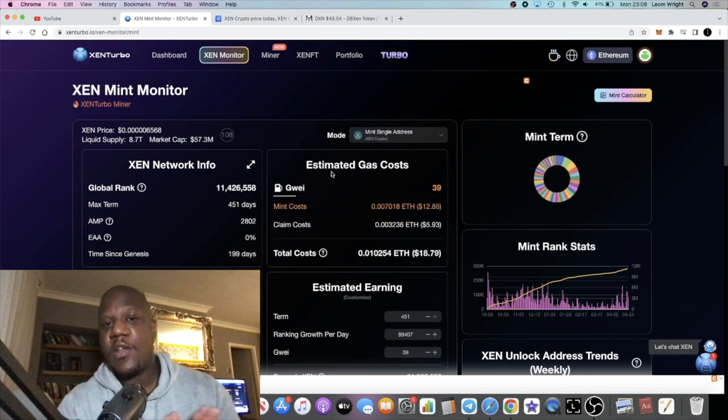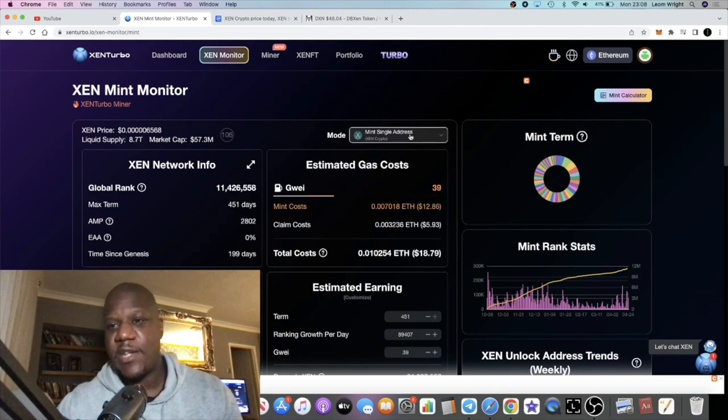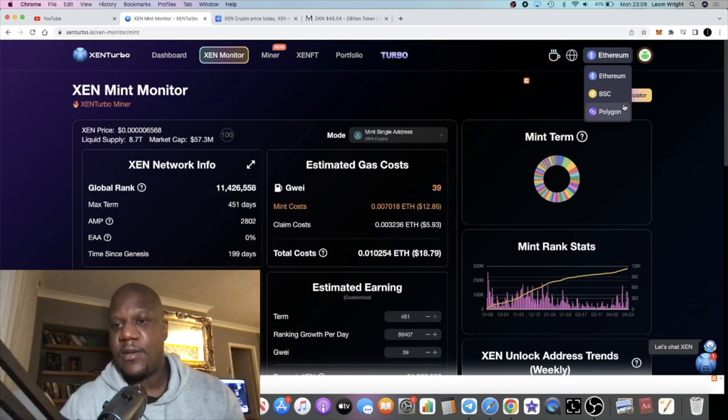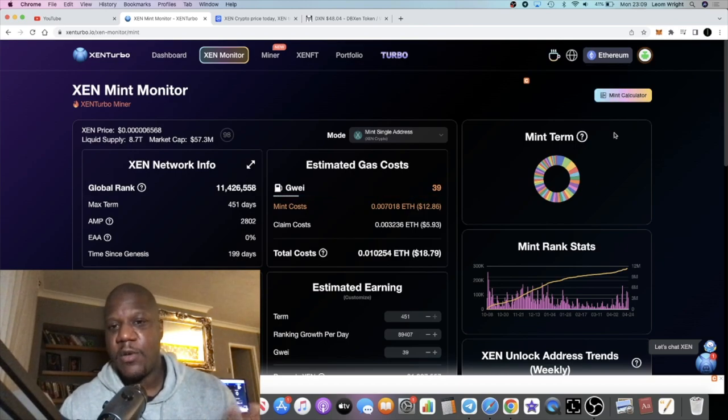Okay, guys, and I do expect they're going to add multiple chains on here. When you click on here, it does say BSC and Polygon, but when I connect my wallet, it doesn't actually show me the BSC or Polygon metrics. So it's only Ethereum at the moment, unless I'm wrong about that. Maybe I'm doing something wrong. Let me know in the comments.